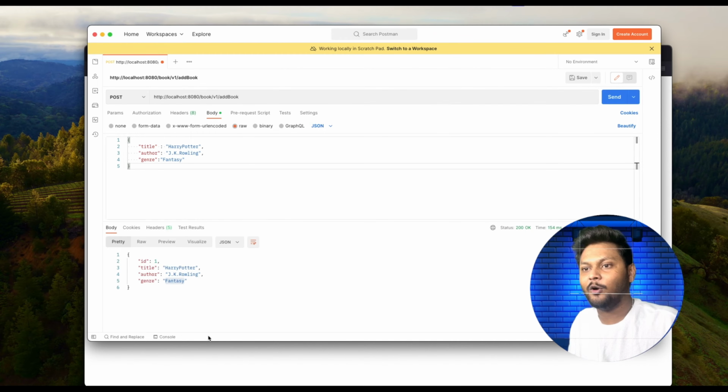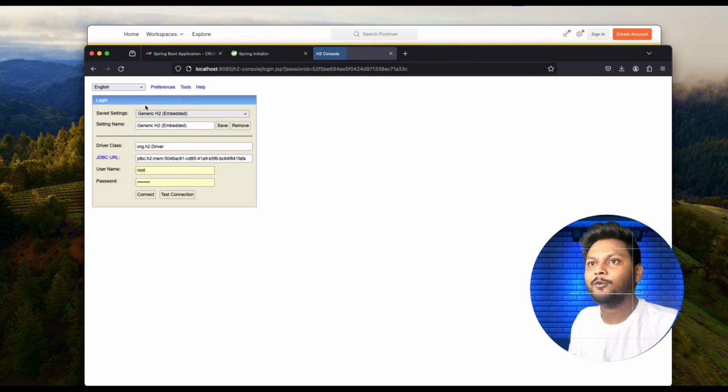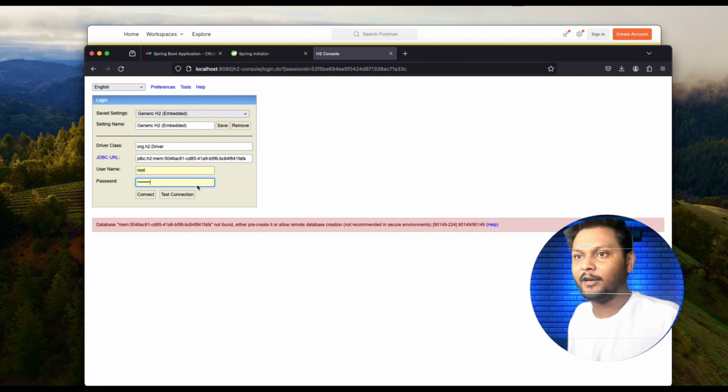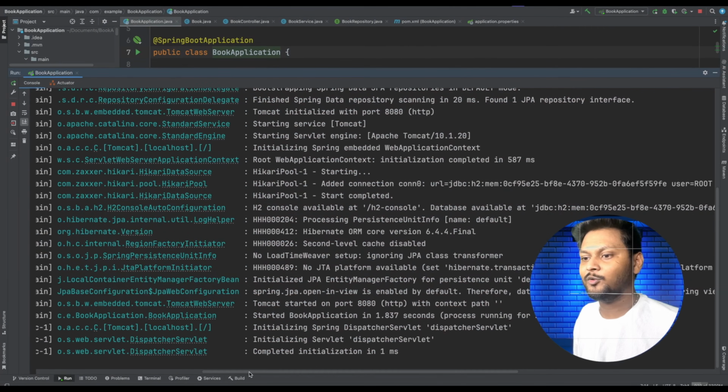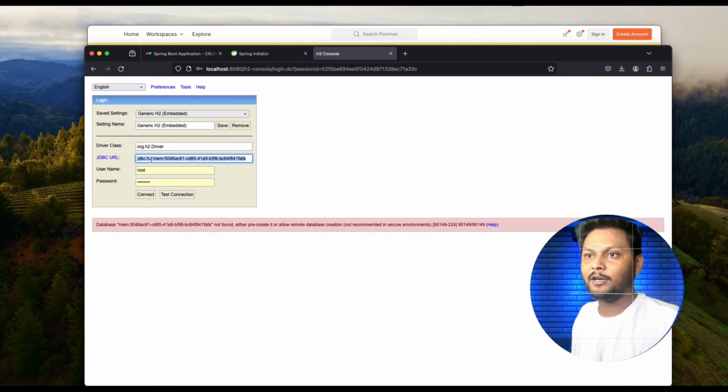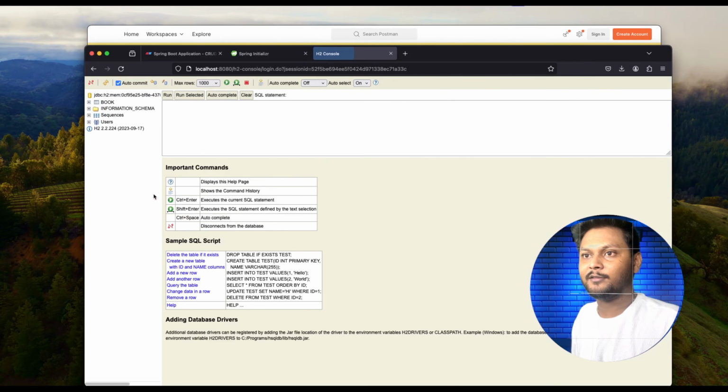So see, we got 1 as ID again. Let's try to reload this now. You can see we have this H2 console, and let's try to connect. This JDBC URL perhaps is wrong. So where do we find it? In the console, if you see, there is this JDBC URL, right? So this is the URL on which you need to log in. Let me replace this URL and try again.